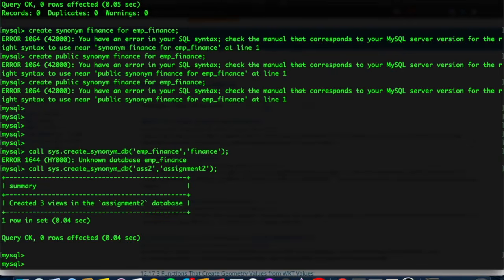I am not so sure if you can create a synonym in MySQL, though the statement highlighted in blue is the way to create a synonym, but that doesn't work on my MySQL server version. So you have to use this. This is what I found in the MySQL documentation, and you can create a synonym for a database, which is this, and you can rename it sort of.